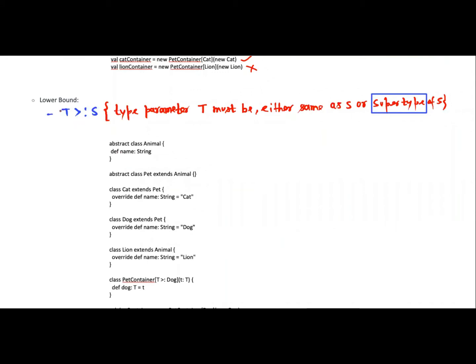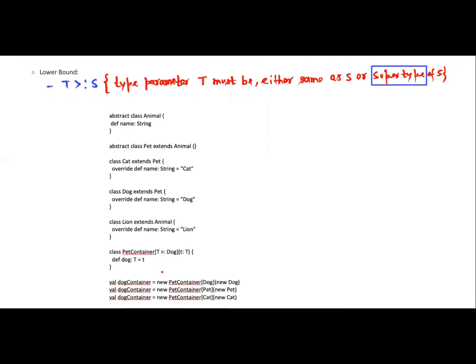In this case, this is again the type parameter and this is the type. So this type parameter T must be either the same as S or a supertype of S. So it can be S or a supertype of S. Supertype of S means, let's say B is extending A. In that case, it could be either B or A, because we can pass the superclass as well. Again, as you can see in the same example, the animal class is there, the pet class is there, the cat and dog classes are there, and we have this container.